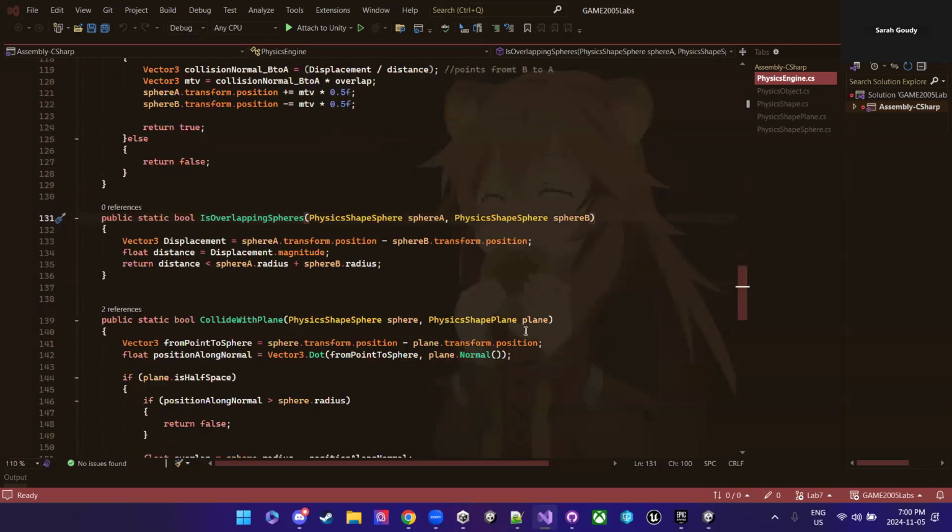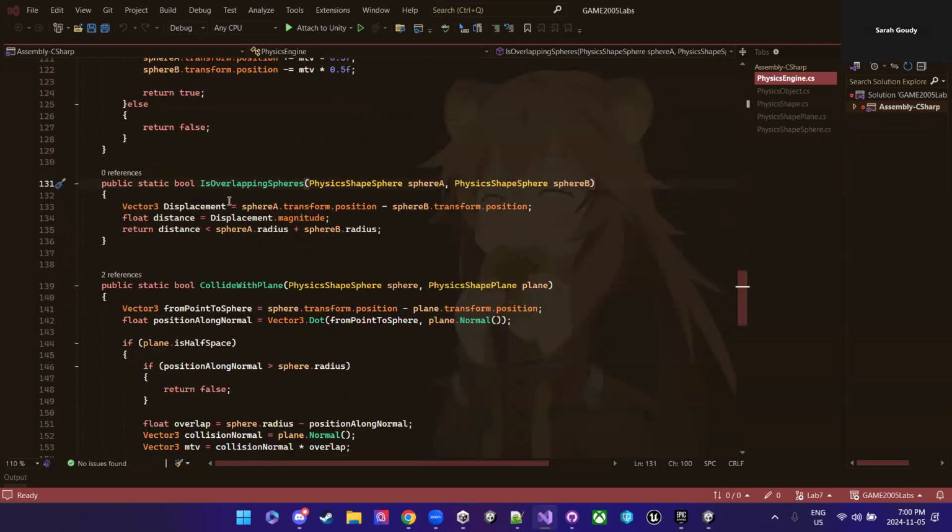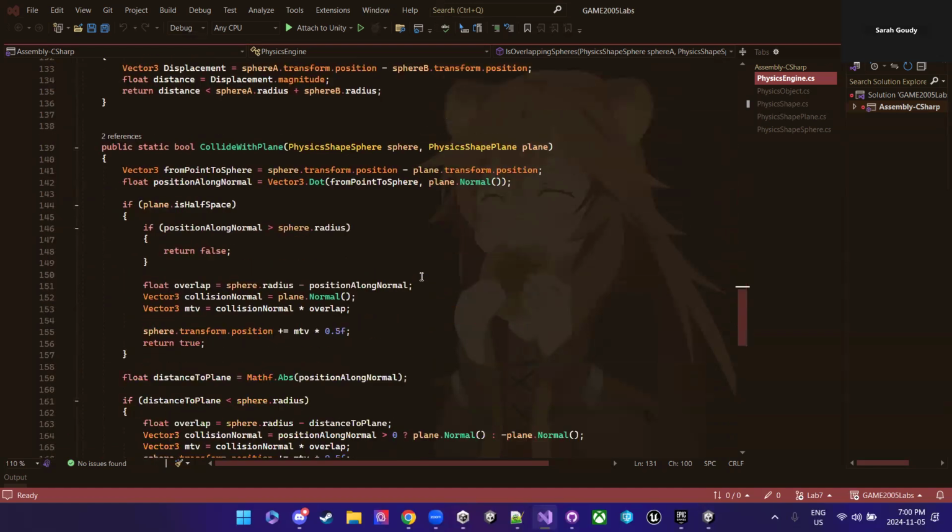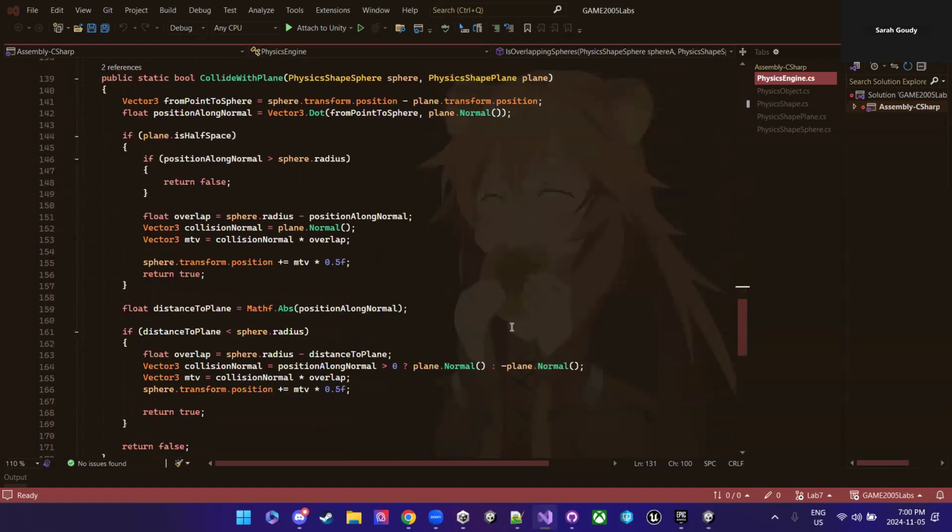Our other function was a branch off of our is overlapping spheres, and we called it collide with plane. And it checks for a collision between a sphere and a plane. First, we calculate the vector from the plane position to the sphere position. Then we calculate the projection of the vector onto the plane's normal to find the position relative to the plane.